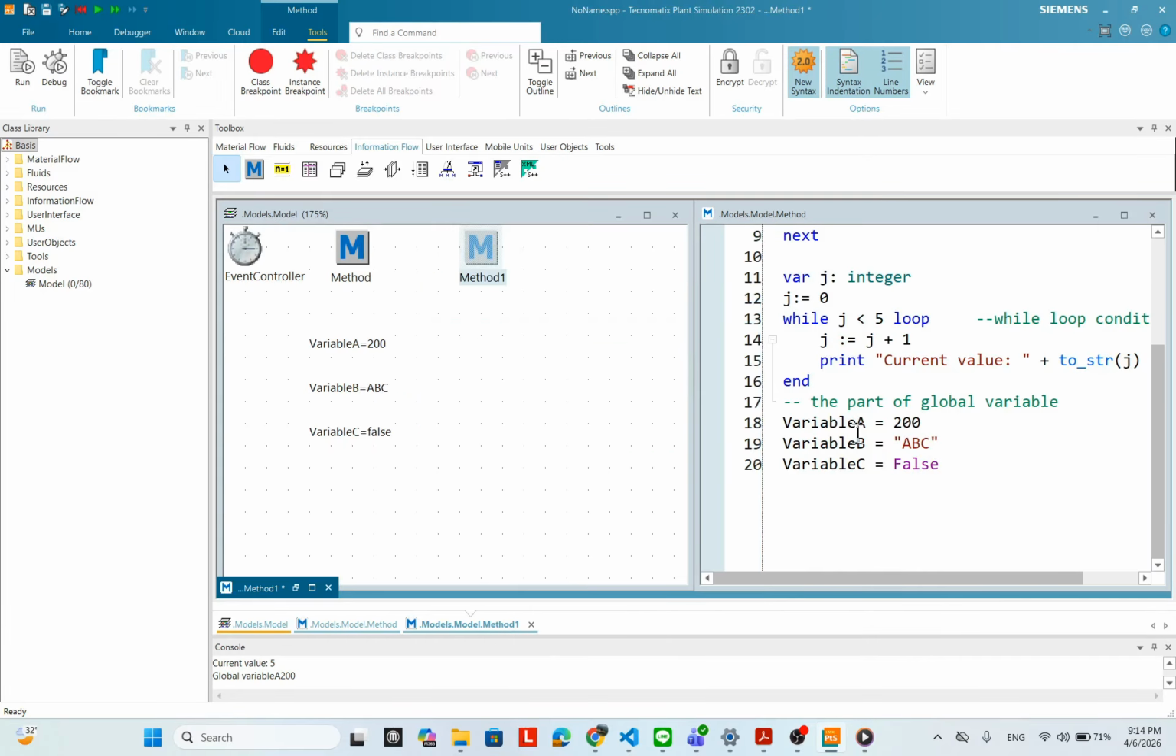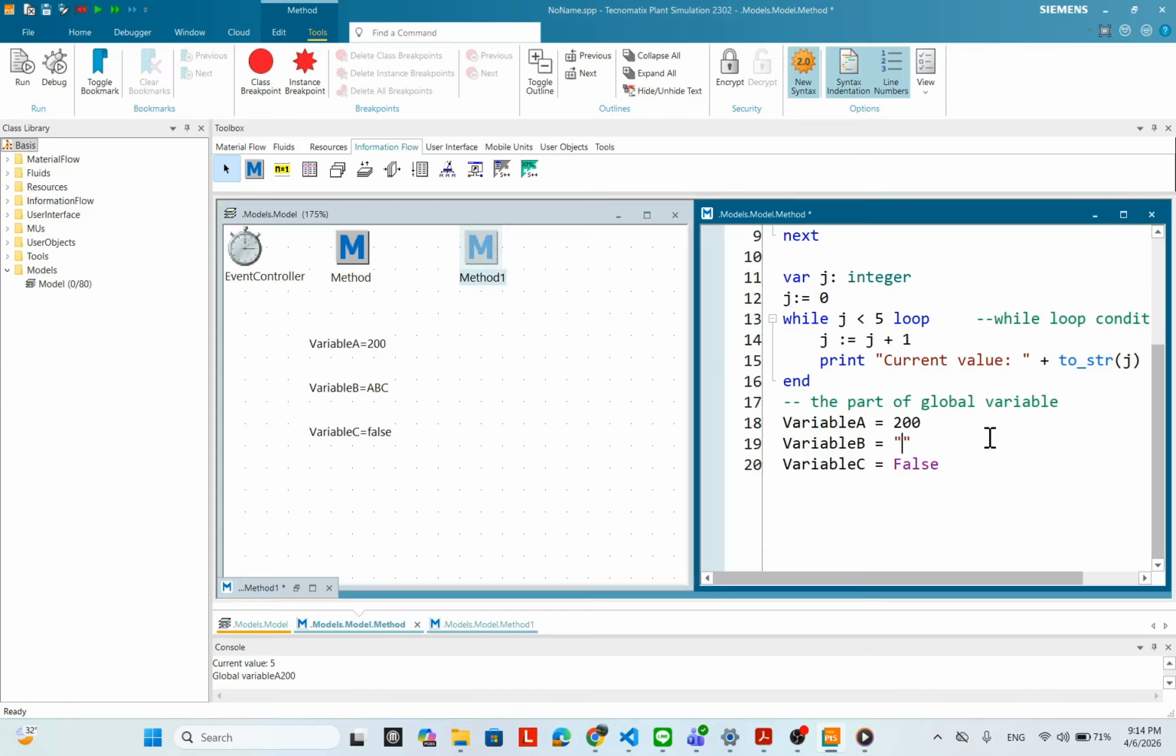If I change the value of the variables a, b, c right now, how does it affect method number one? I change this one to my name, and the other to 2, and 200 to 500. Then I click the right button, press apply changes, and run.